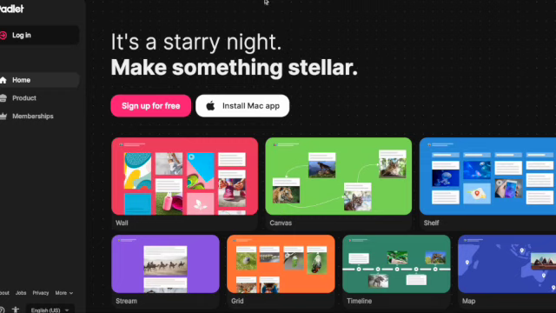So here is Padlet. You usually just start by going to padlet.com, and it's going to take you to this screen that you see in front of us. In essence, you can sign up for free. And they do have an install Mac app. So if you have a MacBook, it just makes it easier for you to use. So we're going to sign up for free.